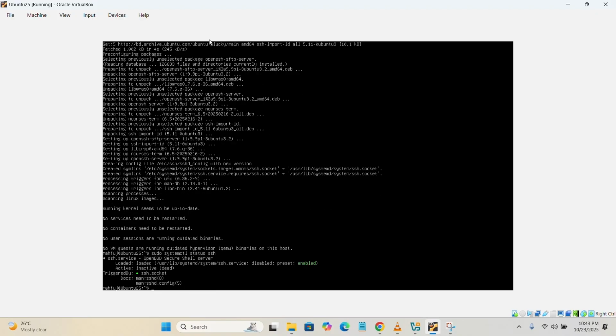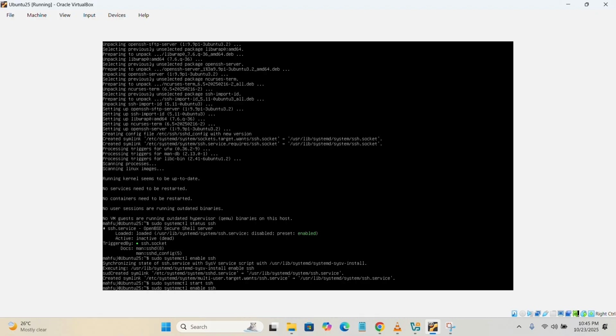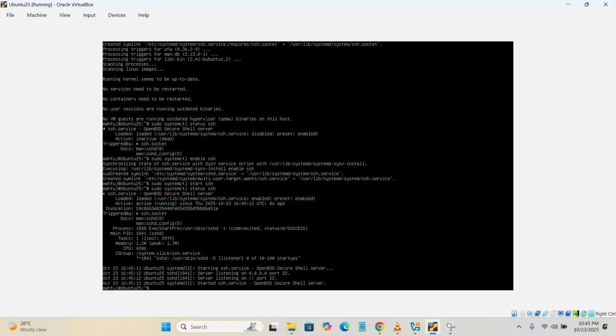Now I am checking the status of the server. The server is inactive. Now I am manually enabling the server, and then I am starting the server with this command. Now I am checking the status again, and as you can see, the status is active and running.